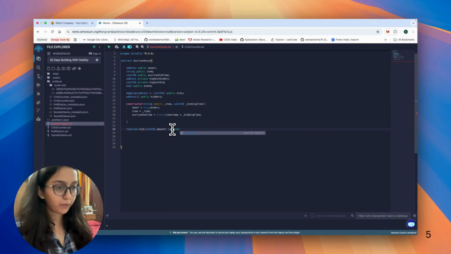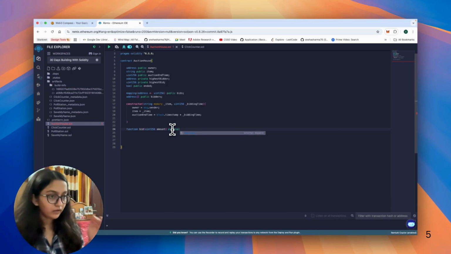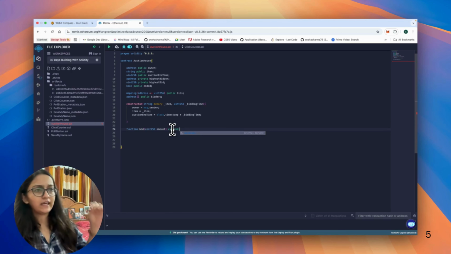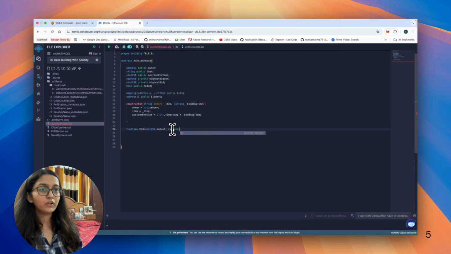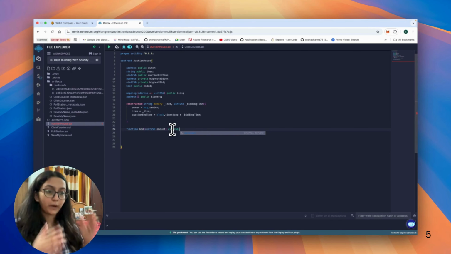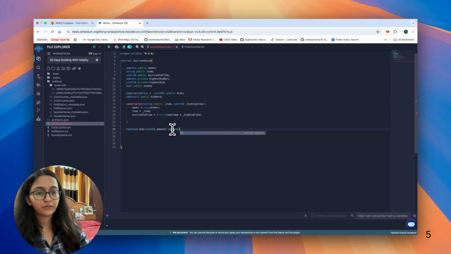When we were talking about public, it is accessible to all. With a visibility specifier called internal, it is accessible to that contract as well as all the contracts inheriting this contract. Inheritance is a different concept we'll talk about later. For private, we're just talking about a particular contract, and only there the function is accessible, but for external, it's just accessible from outside.